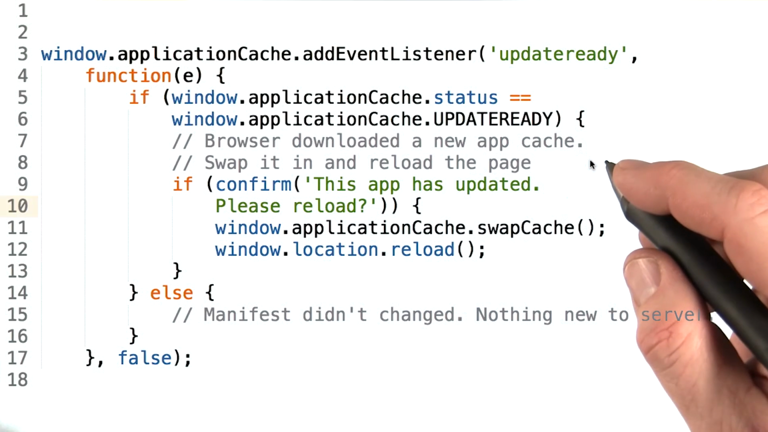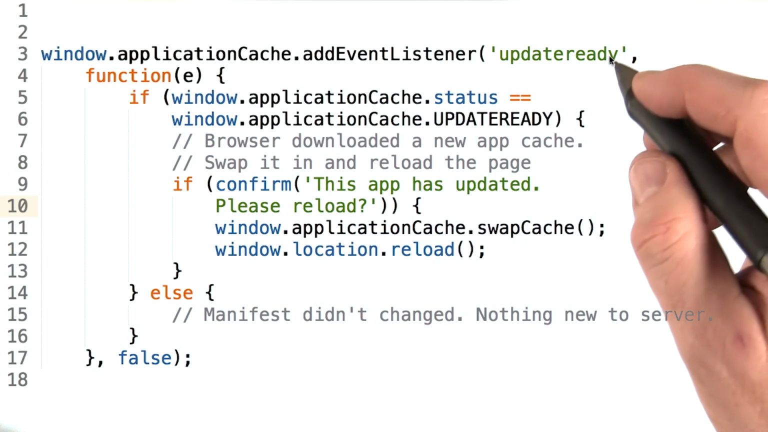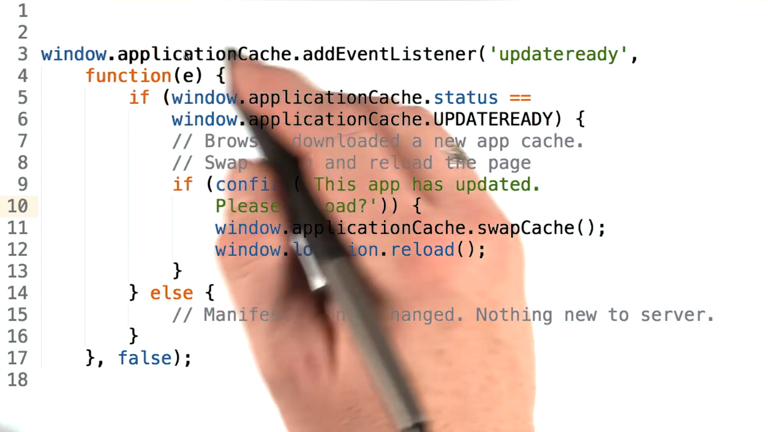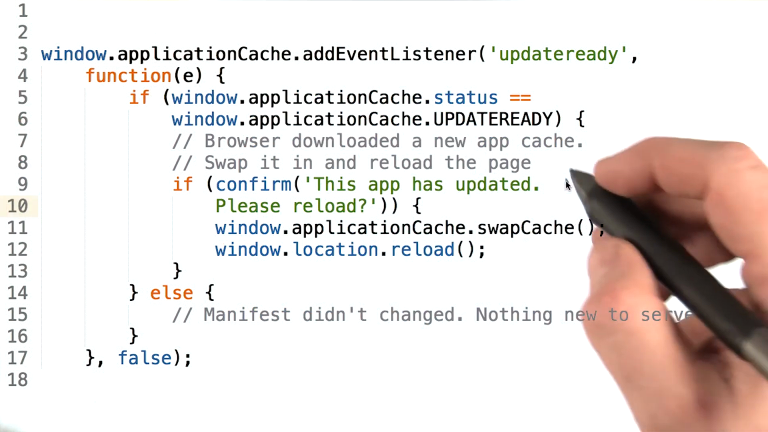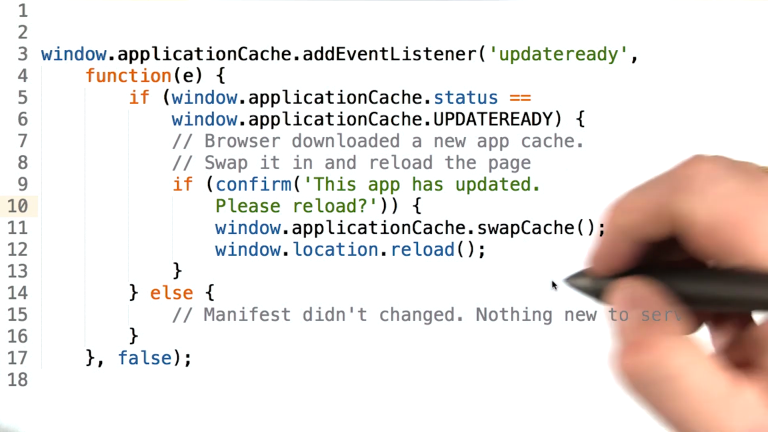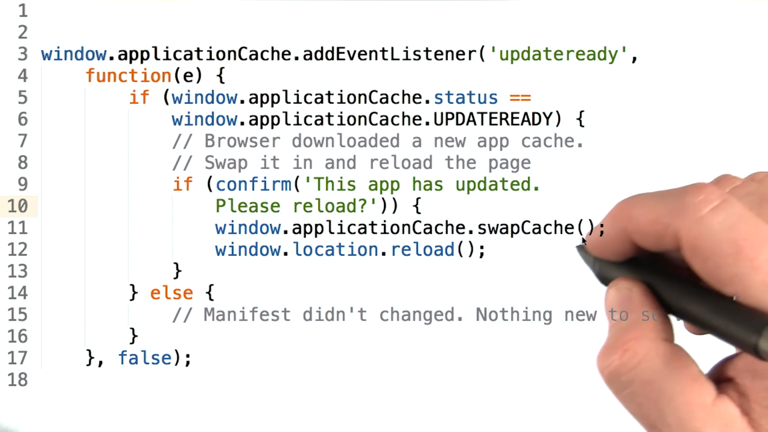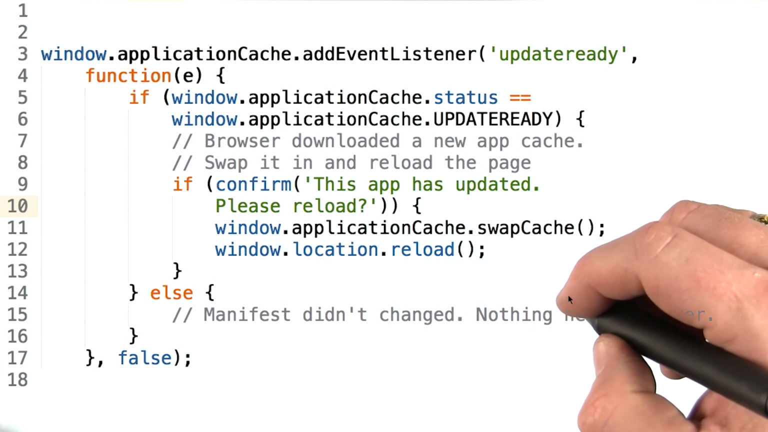Now you can detect when a new cache has been downloaded and there's new content available. You can listen for an update ready event on the window application cache object. The window application cache represents the application cache system, and you can get things like the status and progress and tell it specifically to do things like update the cache or swap the cache out. So you have a lot of control over the application cache.